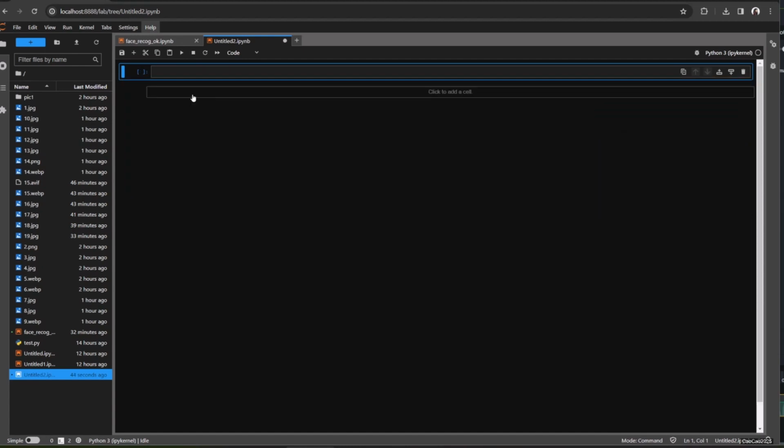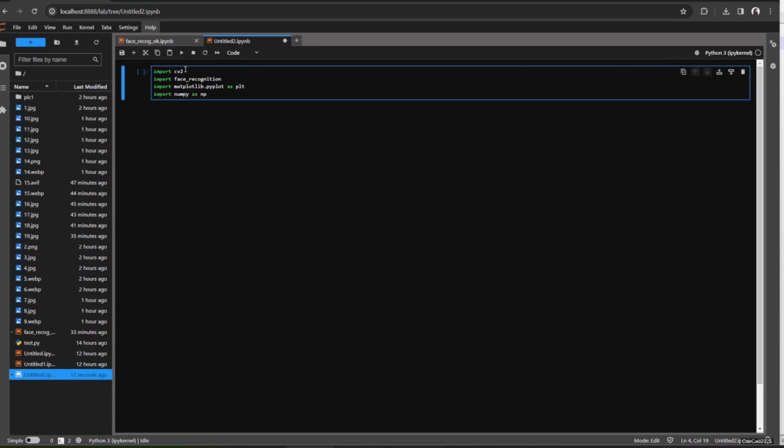Now that all is done, let's start coding and detect those faces. Think of it like a magic eye puzzle, but way cooler. Let's import all the libraries that we need, like cv2, face_recognition, matplotlib pyplot, and numpy. We use cv2 for drawing purposes, face_recognition for detecting and comparing faces, matplotlib pyplot for making the plots, and numpy for math calculations.